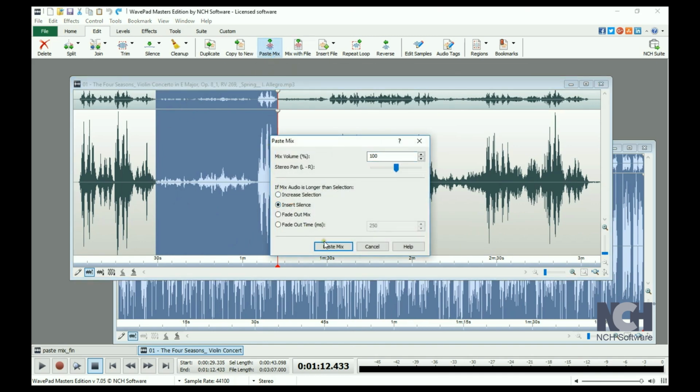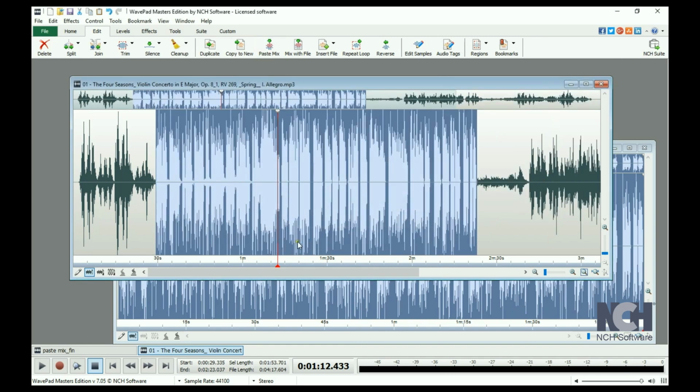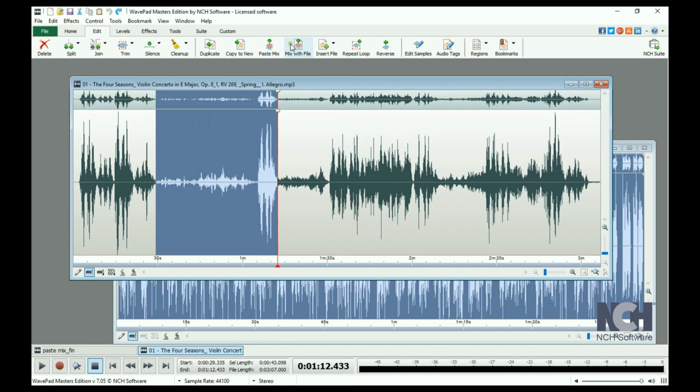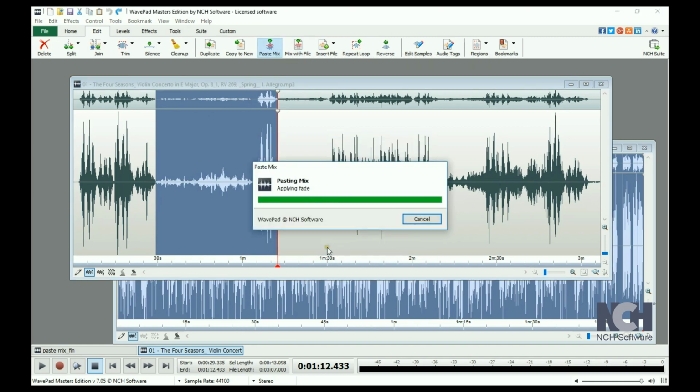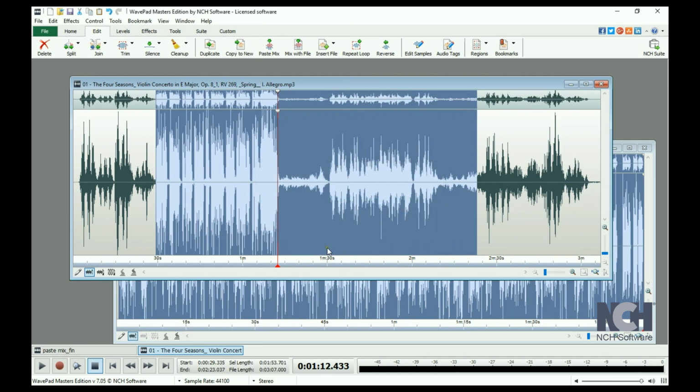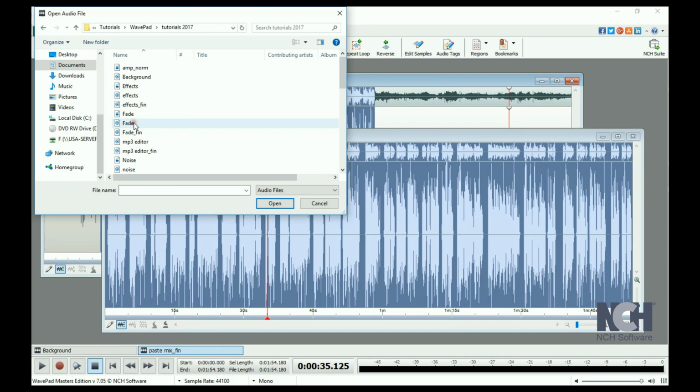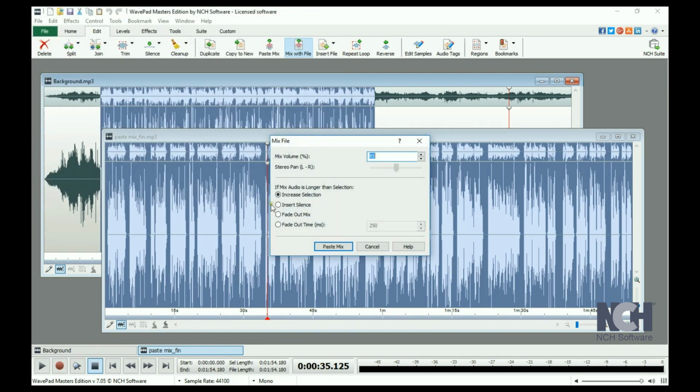Insert silence means at the end of the current selection, silence will be inserted beneath the pasted file until it ends. The fade out mix and time means that as the end of the current selection is approaching, the copied portion will fade out. The mix with file tool works similarly. Instead of copying a selection to the clipboard, you will browse to a file which will be mixed with the open file.